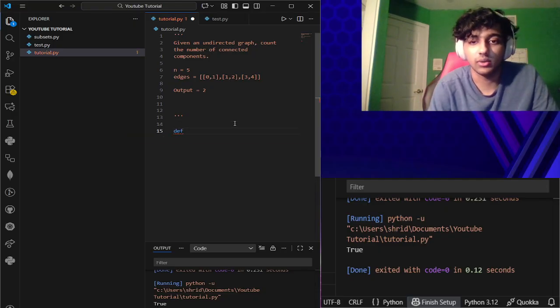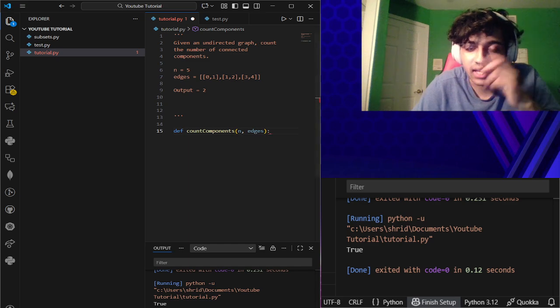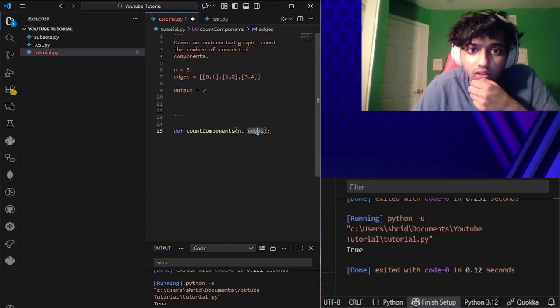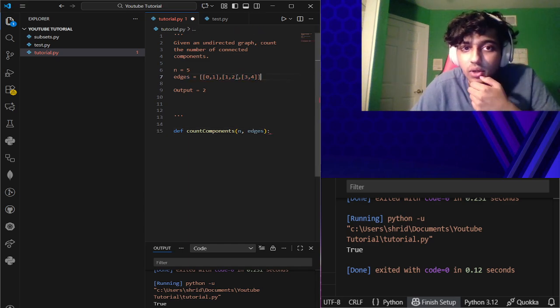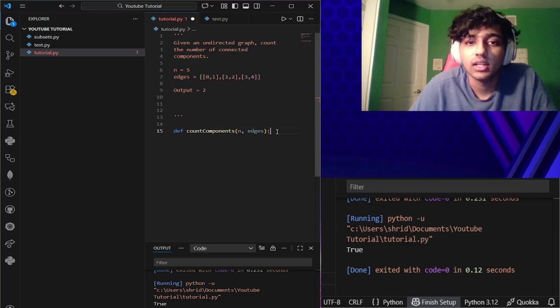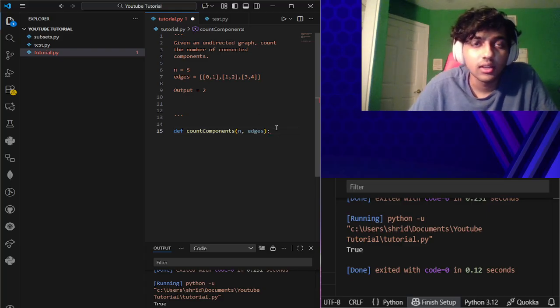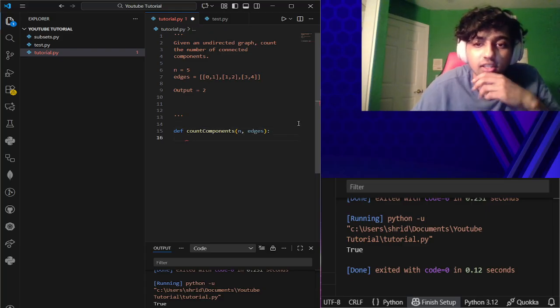Let's say we're going to say def count components, and then we'll say the number. So we need to take n as the number of nodes as an input, and edges. So the edges are going to be basically the array of components that we put in. This is going to be in the form of a list in a list, basically a 2D array. So we have that as our function.